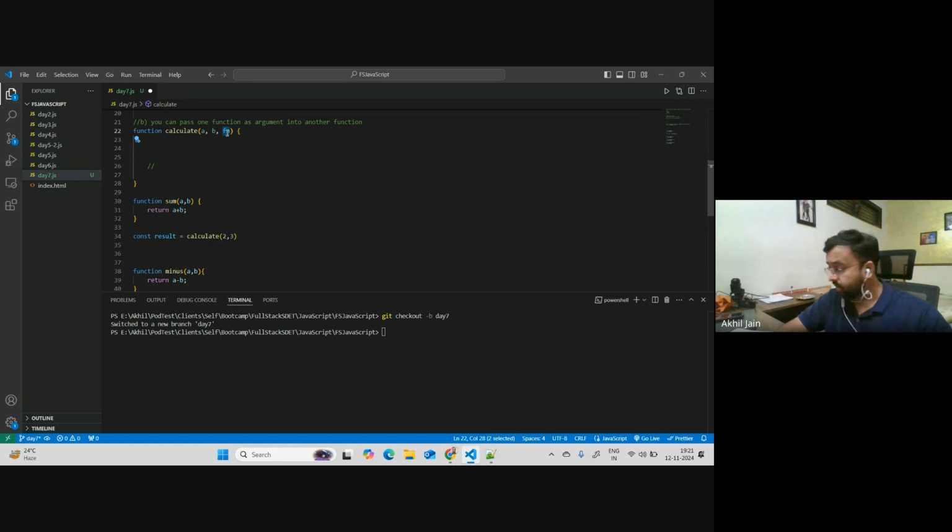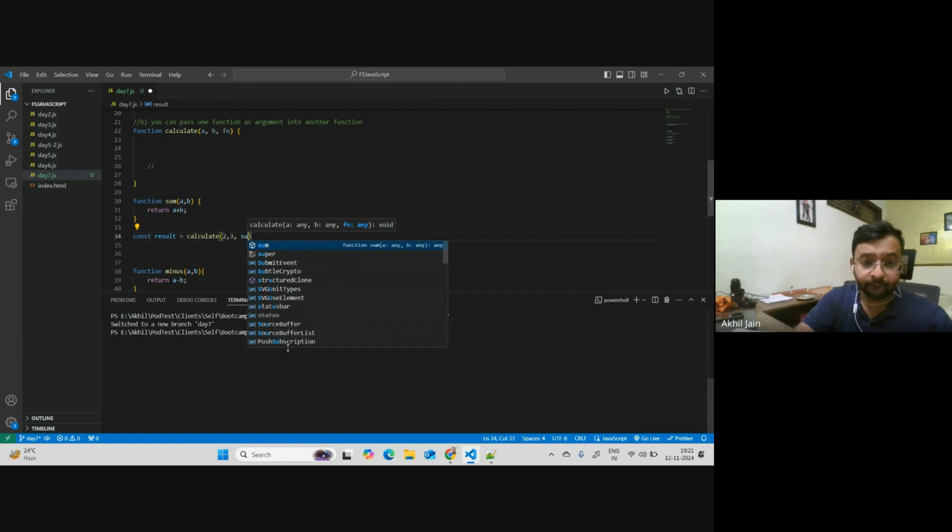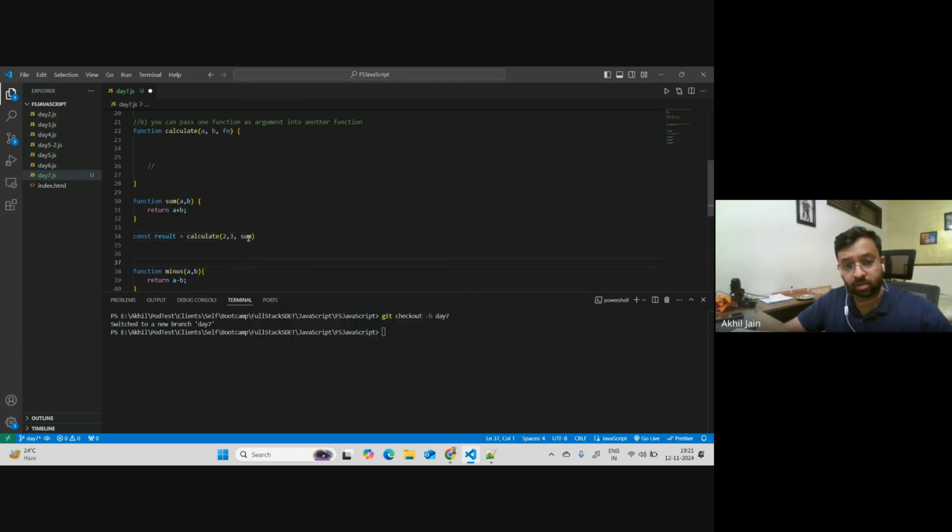Okay, first of all, you can see I'm accepting one more parameter, and see what I will do now. You see, I am giving a function here, like this. I'm creating a function and assigning that function over here. So what will happen here is A will receive 2, B will receive 3, and this function will receive this entire thing, whatever we're doing here.